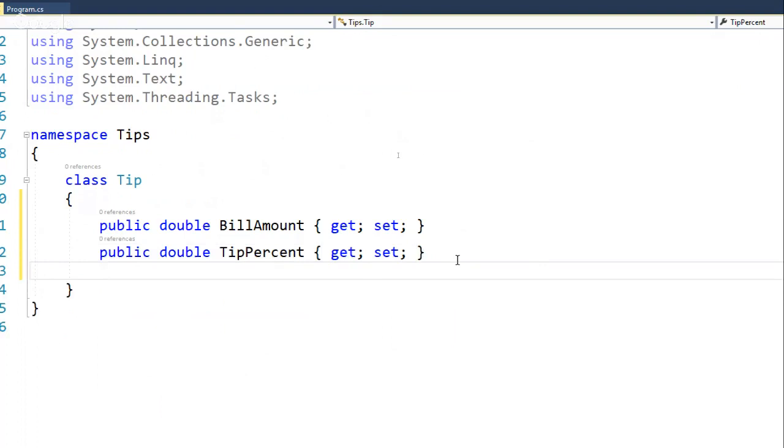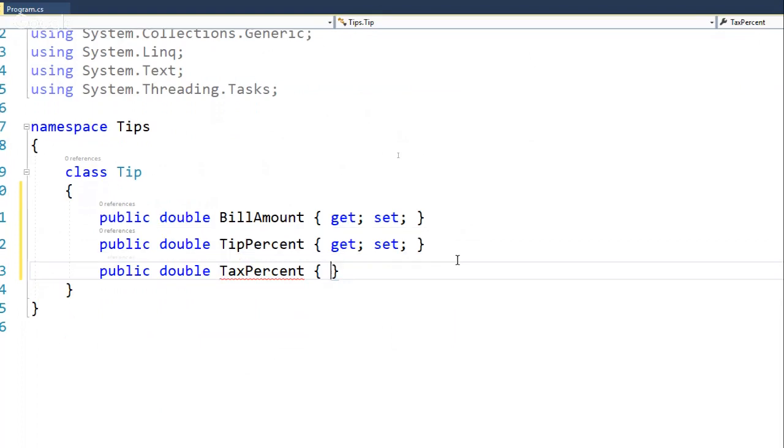And I'm going to add the tax percent. Usually when you get a bill, it gives you the total, the amount, the tip, the tax, and then the total.